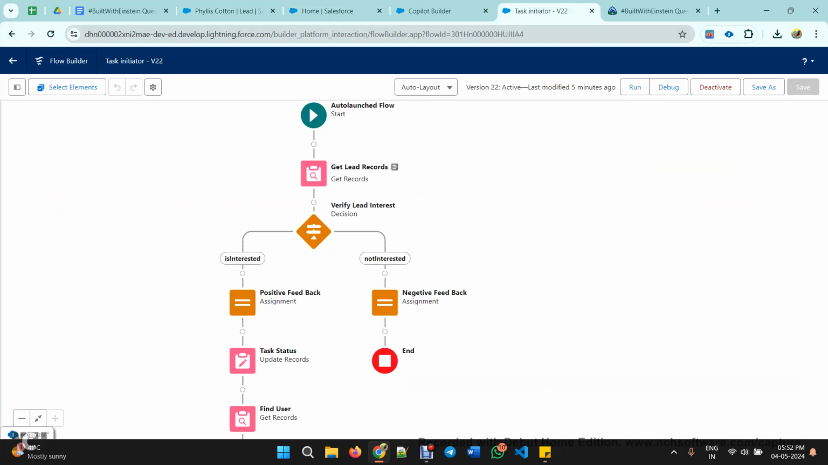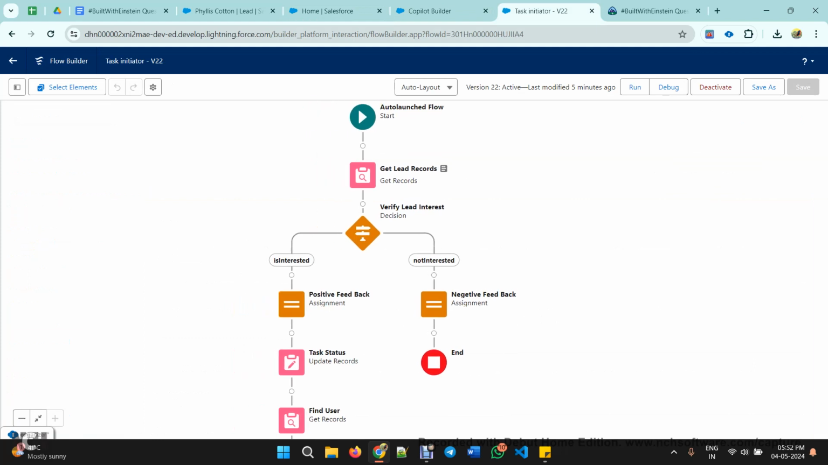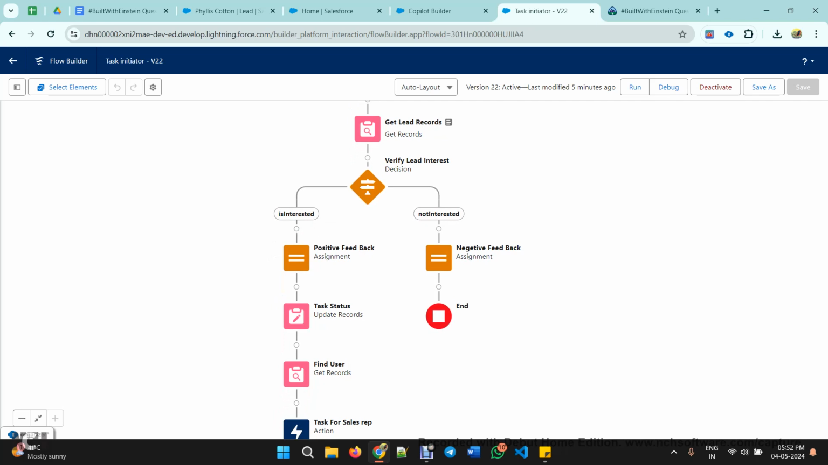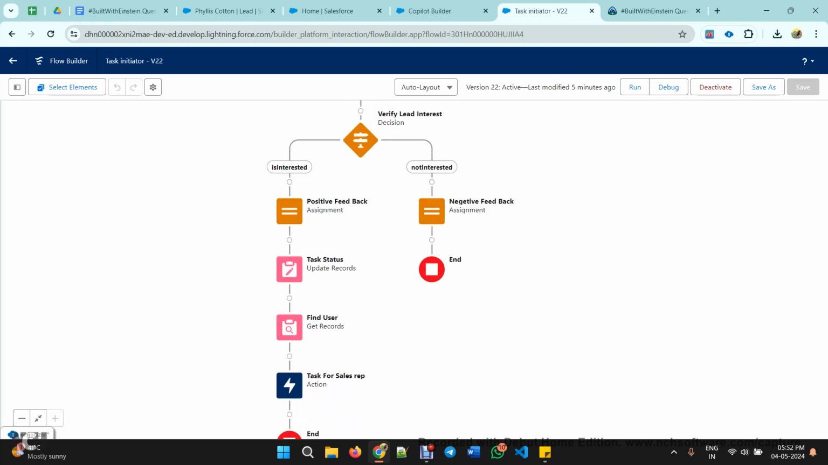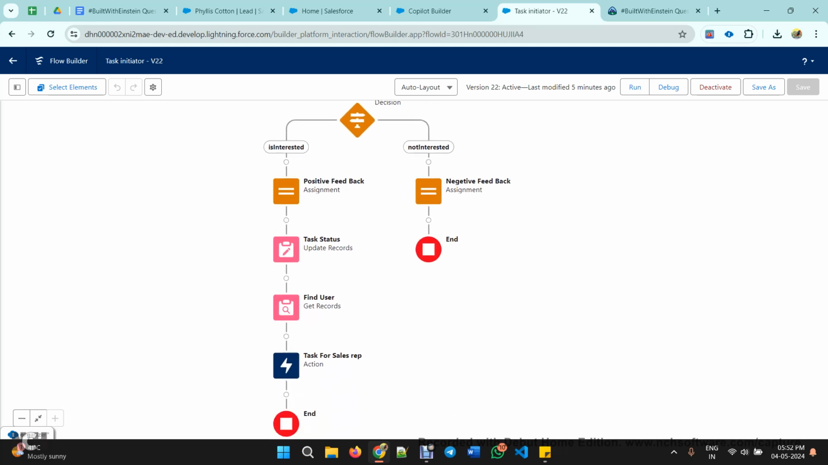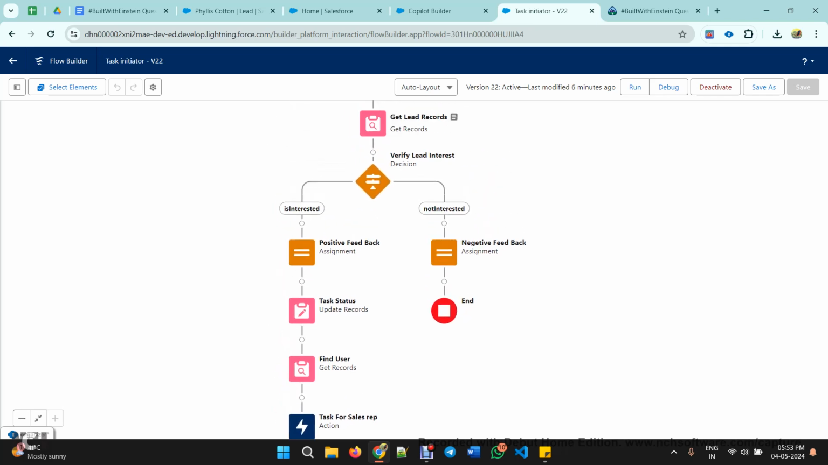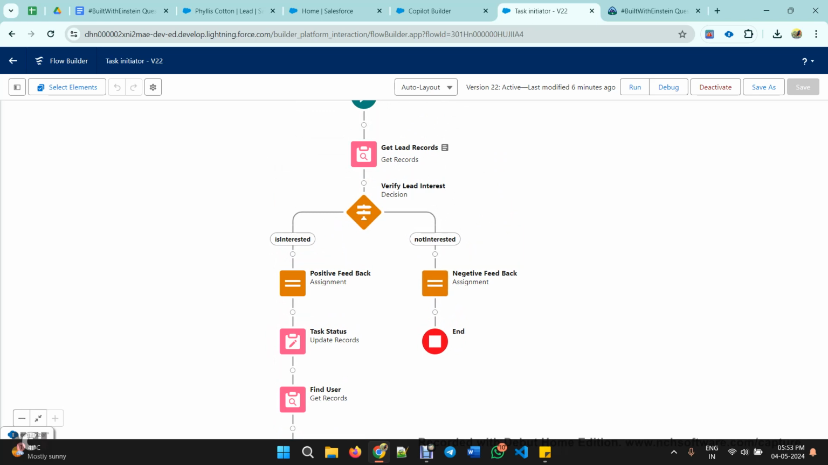We have first of all created a flow where we are collecting the lead records and verifying whether that particular lead is marked as interested or not. If there is a positive feedback, we are giving the output to our Einstein to display it on the prompt. And we are also updating the task status on the lead. We are finding a perfect sales representative who can be assigned to that particular task, right? We also have a negative scenario which will give us the output of whether the lead is interested in the product or not.